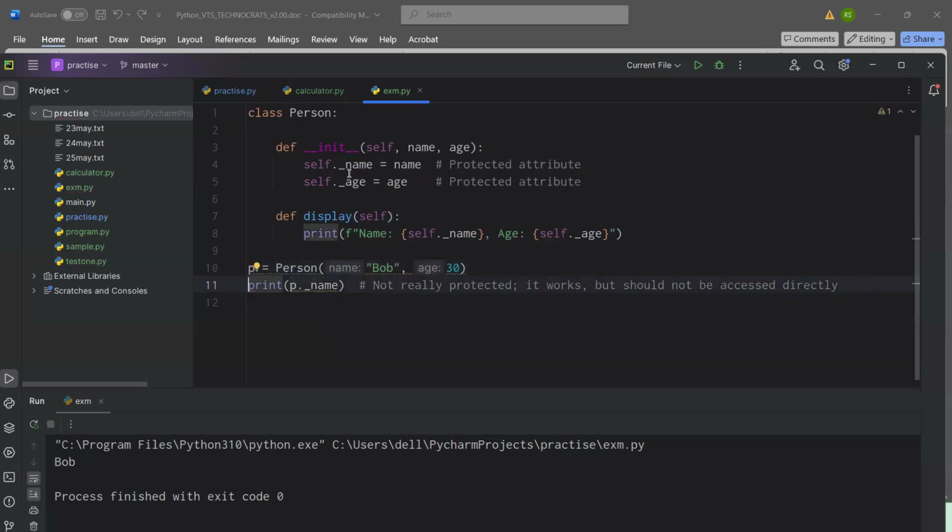We are trying to access these variables outside the class, but we are able to access them. That means, is it really protected? No, it is not really protected. It works, but it should not be accessible directly. So the definition is contradictory in Python. Protected members, they said, cannot be accessed outside the class. That is what is protected. Yes or no, guys? Yes, sir.